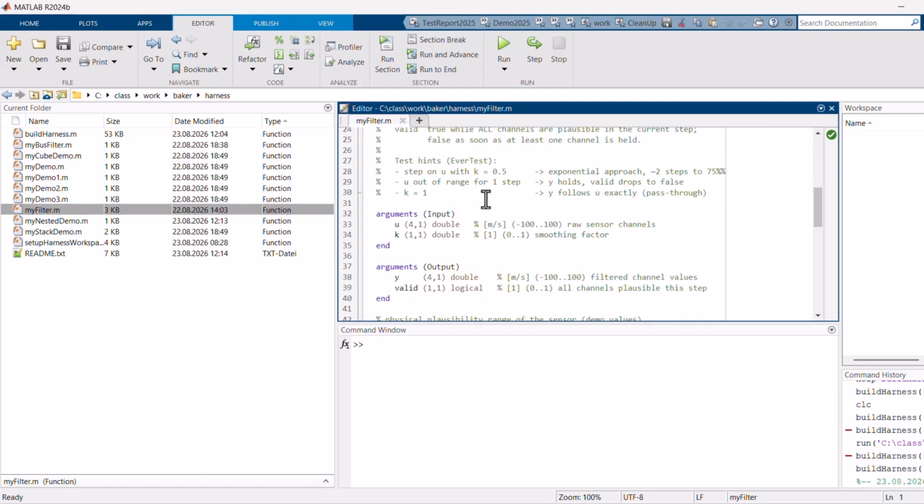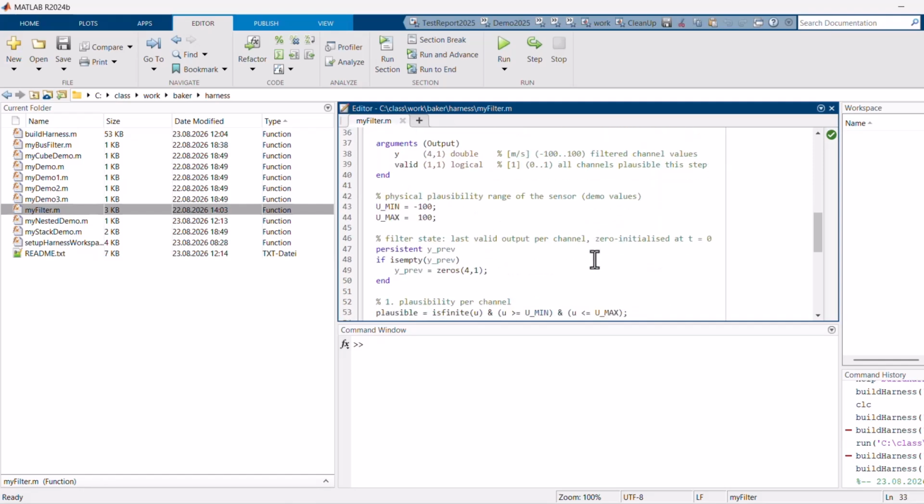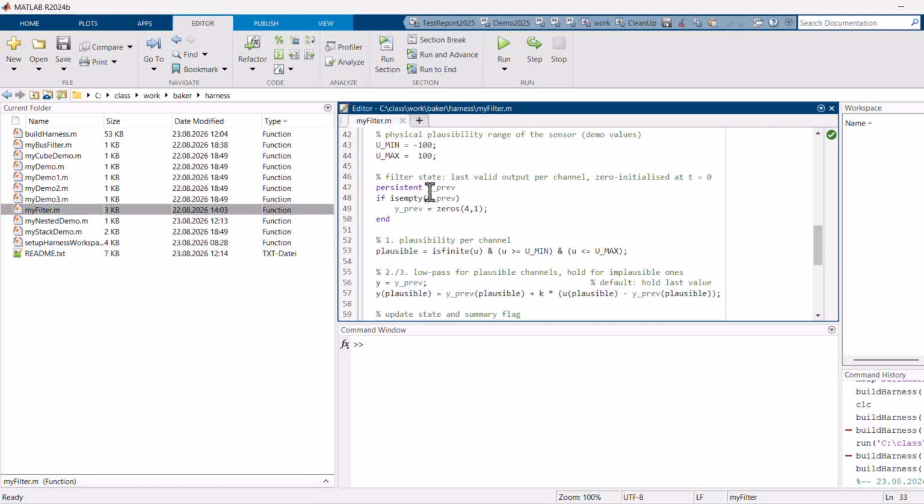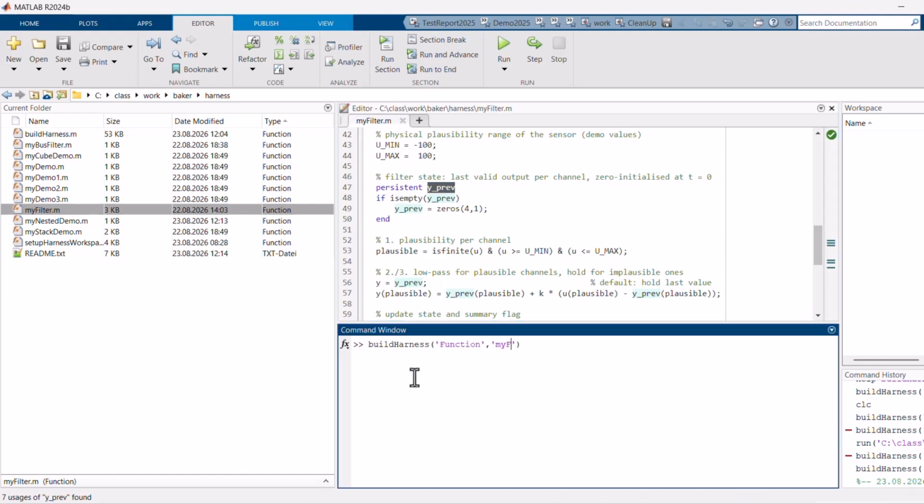My filter has well-defined arguments for inputs and outputs, including ranges and descriptions. And the function also has some persistent variable. It means the function is suitable for testing in Simulink. With the build harness function, I can build the test object automatically.